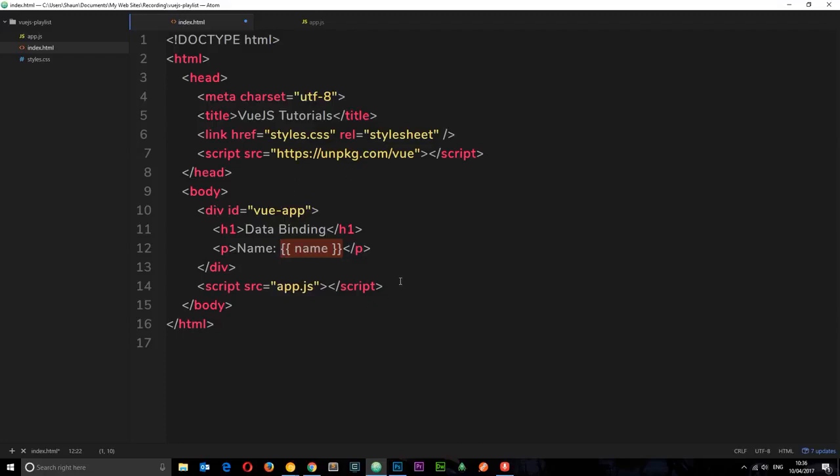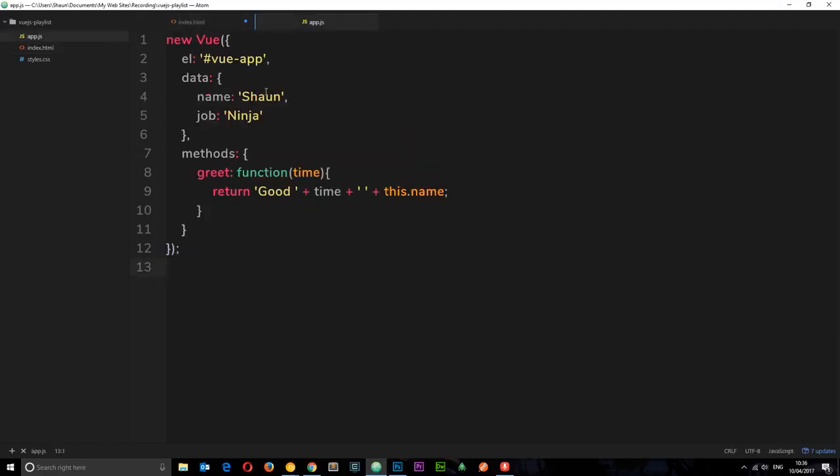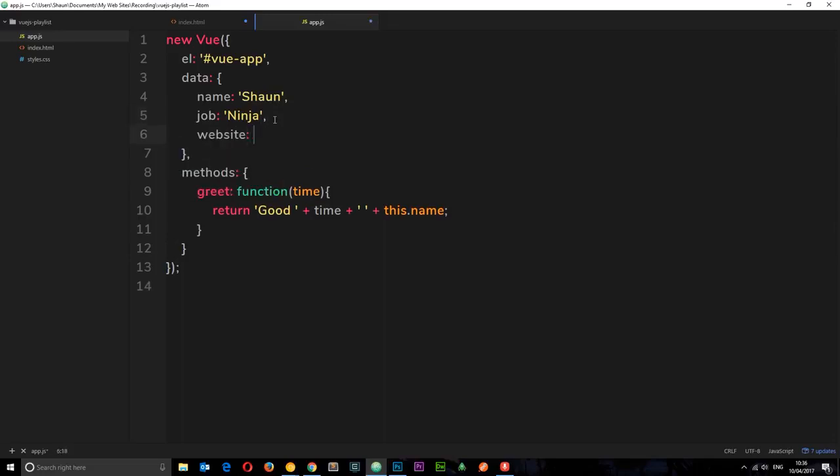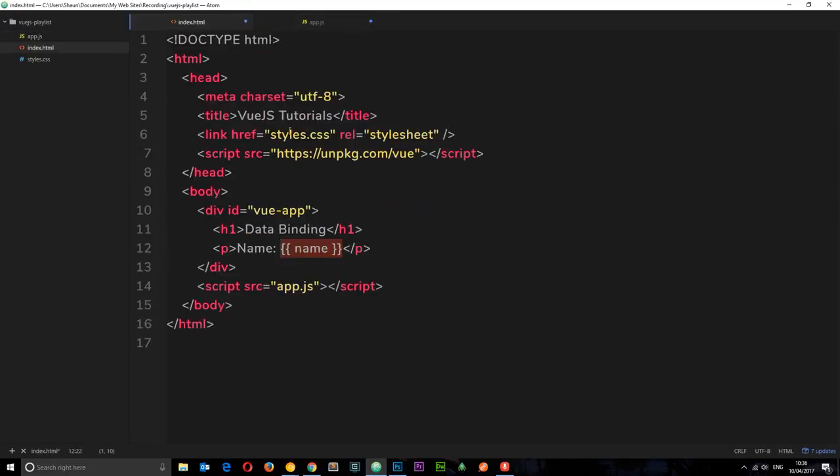But what if we wanted to do something slightly different? Just imagine this example. I'm going to create another property on this Vue instance, and this is going to be called website, and it's going to be a link to a website. Let's just go to http and then the netninja.co.uk. Okay, so say for example we want to output this link, which is stored on this Vue instance, in a href attribute on a link, right?